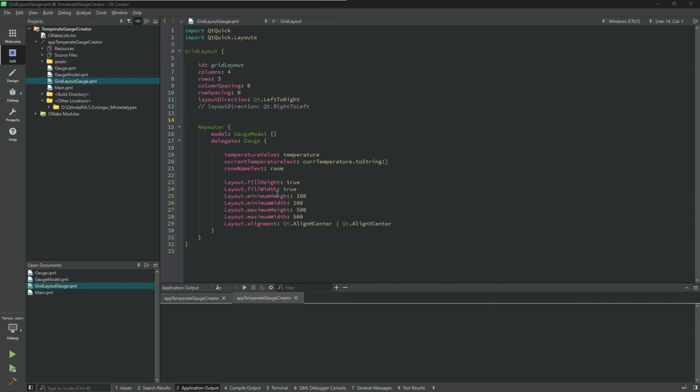Let's have another look at the temperature gauge and how this concept is applied to it. At first, we are going to use a grid layout in combination with a model and a delegate. The model property is now defined by an instantiation of a gauge model. So let's have a look at this.